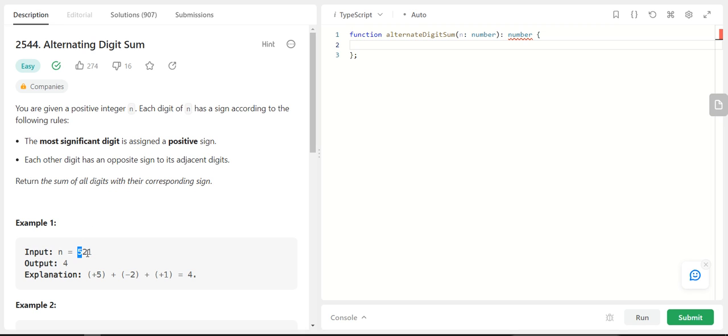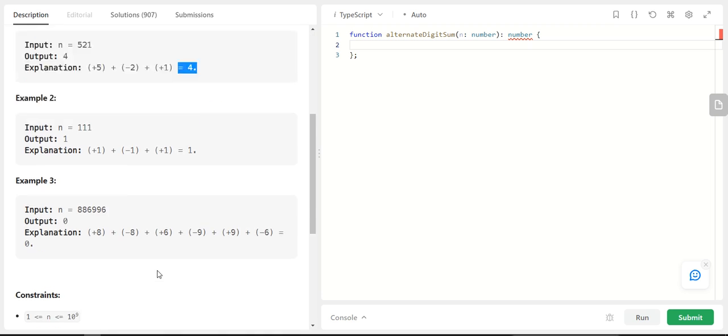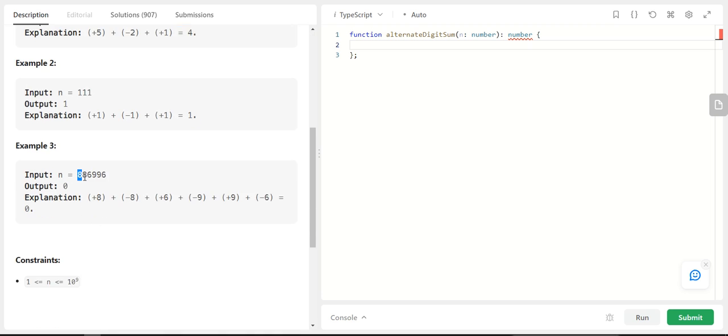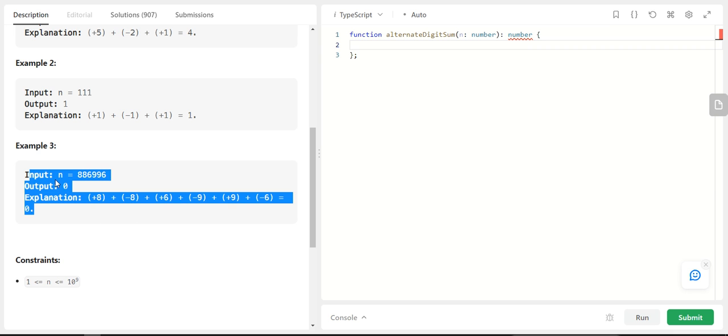So for example, consider 521. It starts with plus 5, then minus 2, and then plus 1 over here in the explanation, and you get the result as 4. Similarly, if you look at this 886996 example, you start with plus 8 followed by minus 8, plus 6, minus 9 and so on to get a result.